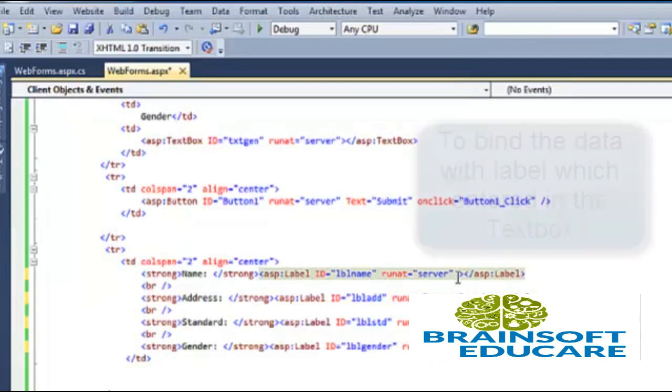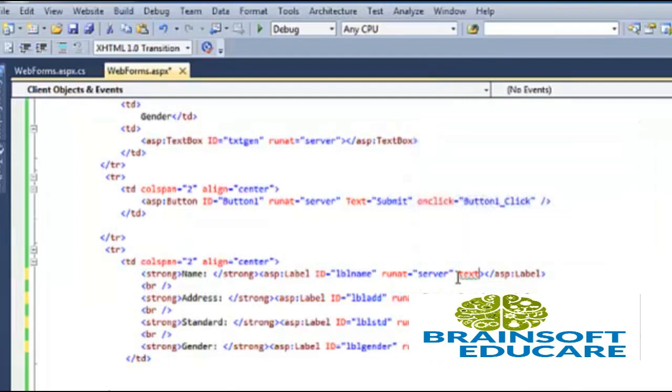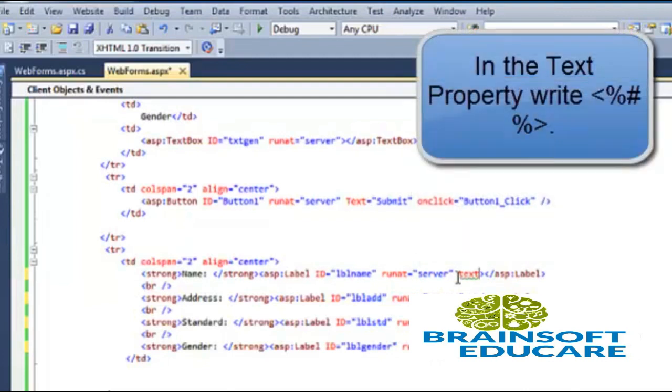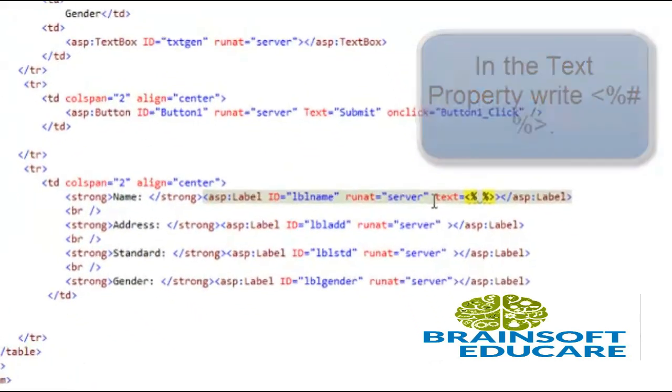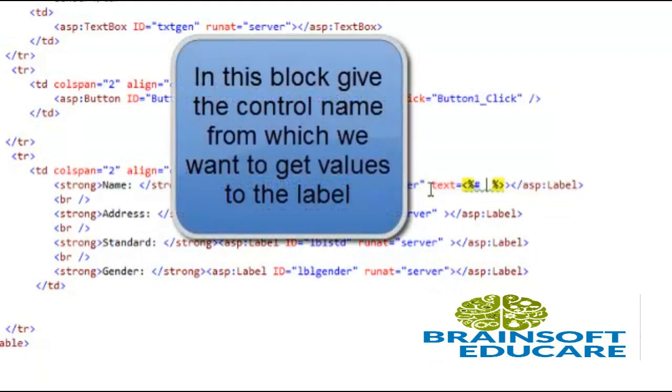Now in the asp:Label control, write Text, which is an attribute or a property of the label control, equal to less than sign, percentage sign. Visual Studio will automatically complete this tag or this block, and then write hash. After that, write here the control's name from which you want to take input. For example, we want to take input from txtName.Text.